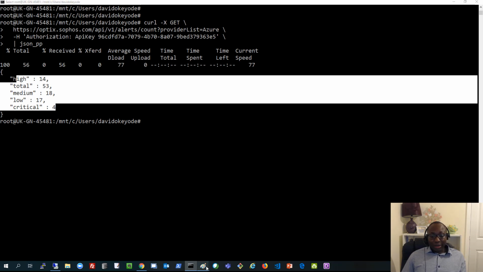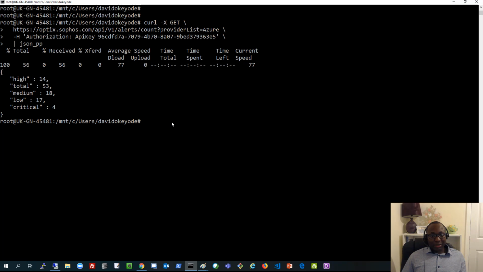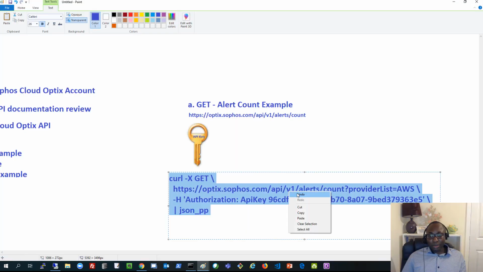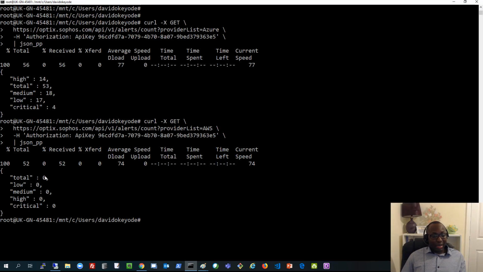If I wanted to, I could modify this again just to filter for alerts that have to do with the AWS provider. Execute this. I expect nothing back because I've not onboarded any AWS environment, and you can see that that's nothing indeed.